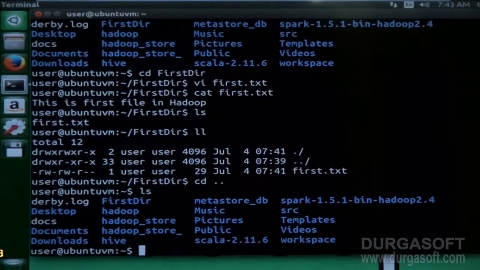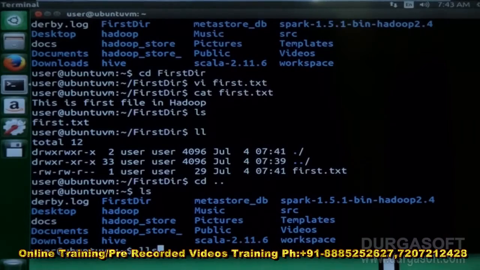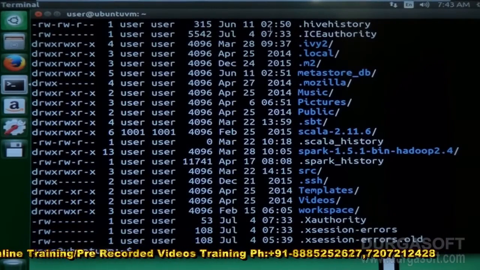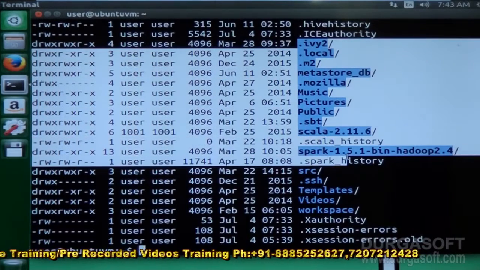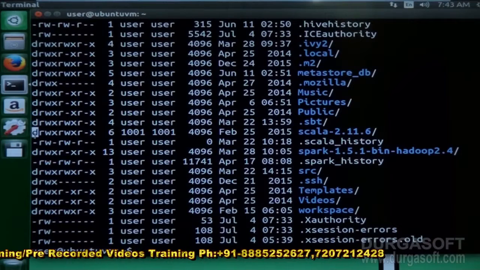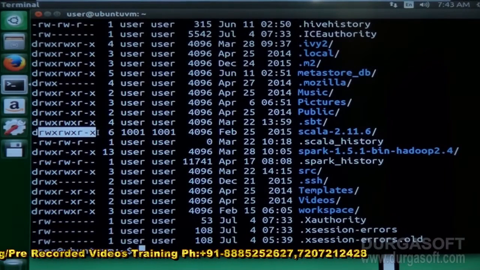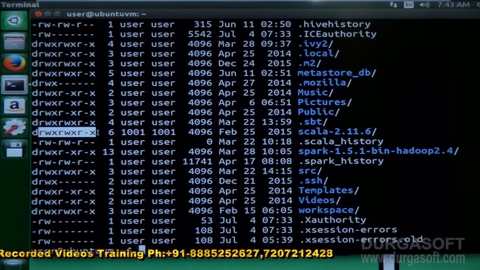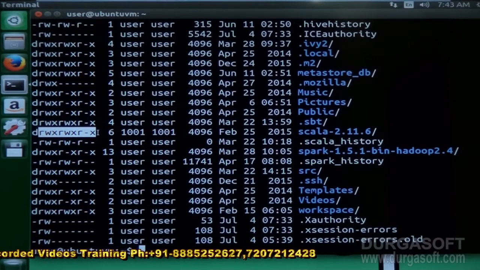Now check what files are there. If you enter ll, we get the complete information. We have all these directories, which have d as the starting character. Fine. The permission levels we can also change by using the command called chmod. But by default it has the permission levels as read, write and read.